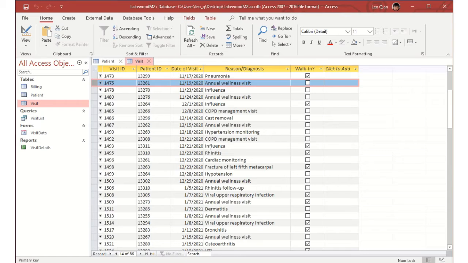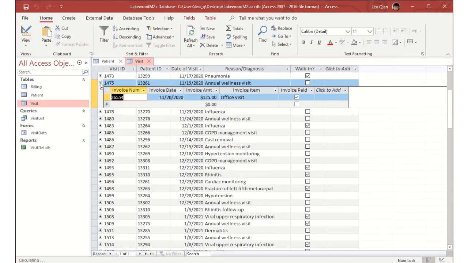So what do we do? How do we deal with it? I don't know if you noticed, but in this table, do you see the small plus button on the side? This plus button becomes available after you establish the one-to-many relationship. If you click it, it will show you that this 1475 record is related to this billing table record. That's the reason why you cannot delete 1475.